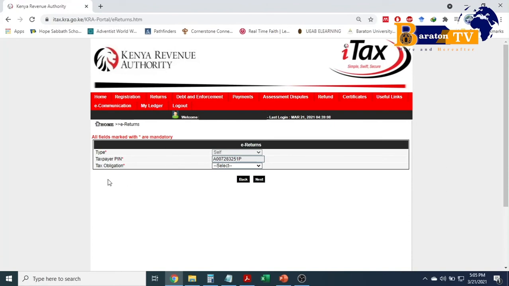Once that is done, it will ask you for your tax obligation. Tax obligation, resident individual. Yes, this applies for many citizens. It cuts across resident, individual. You're a resident of Kenya and you are an individual. Resident individual, once that has been selected, kindly remember never to leave it blank because it is a mandatory field.